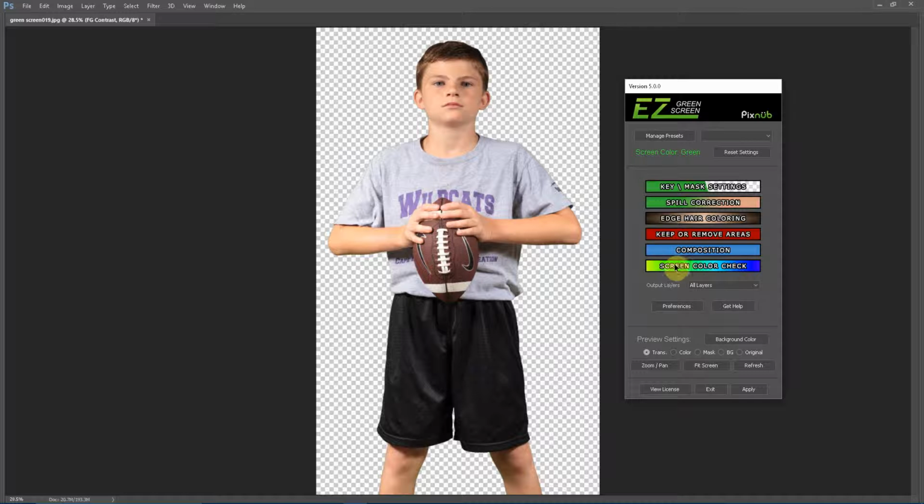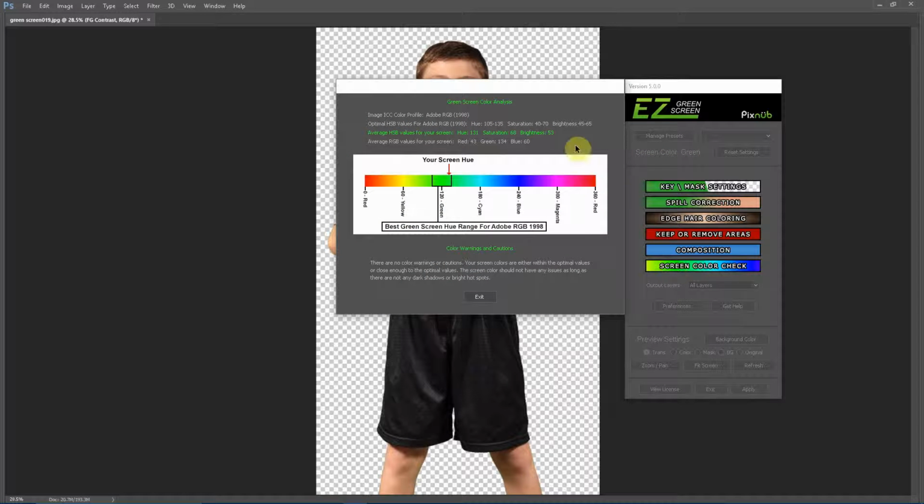And then the last button here, this screen color check. This is something new to version 5. This is going to give you a basic analysis of your green or your blue screen lighting. This third row down tells you the average hue, saturation, and brightness for your screen. And the second area actually points to the hue of your screen, which you should pay close attention to, because if you fall really far outside that range, your extractions may not work quite as well, or that may indicate an issue with your post-processing, such as the white balance.